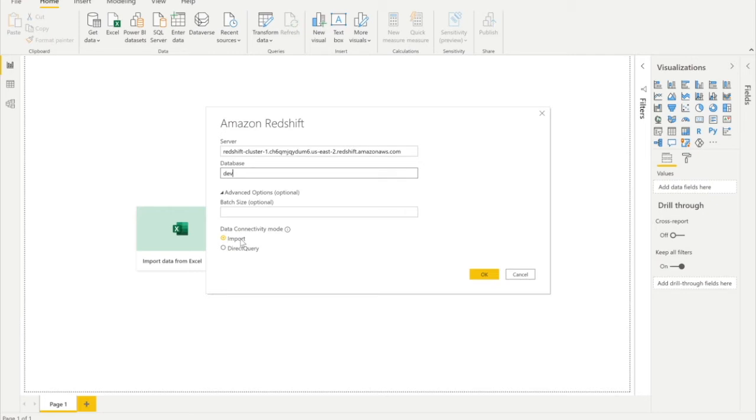While Import brings the whole data into Power BI Desktop, and then the processing and calculations all happen here itself. So you have to choose. Import is useful where you have less data, and Direct Query is useful where you have a huge data volume. And since we are working with Redshift, obviously we are working with huge data volume only. I'll say OK.